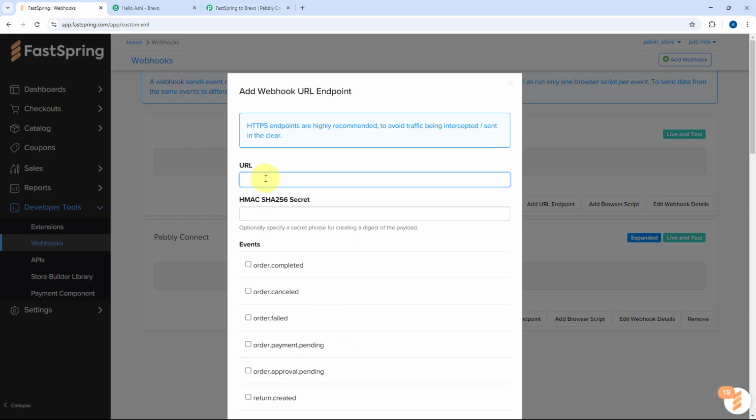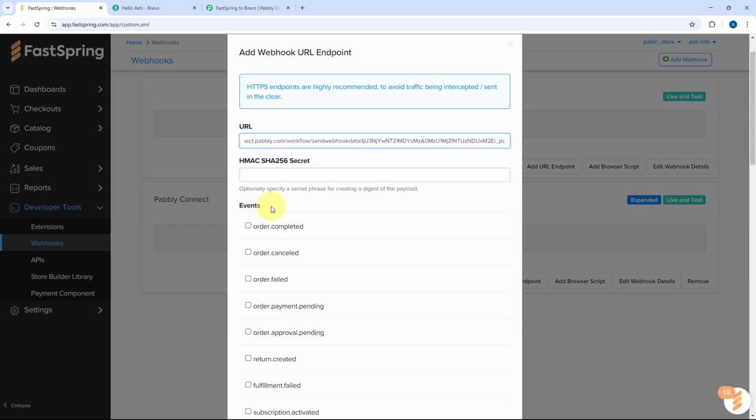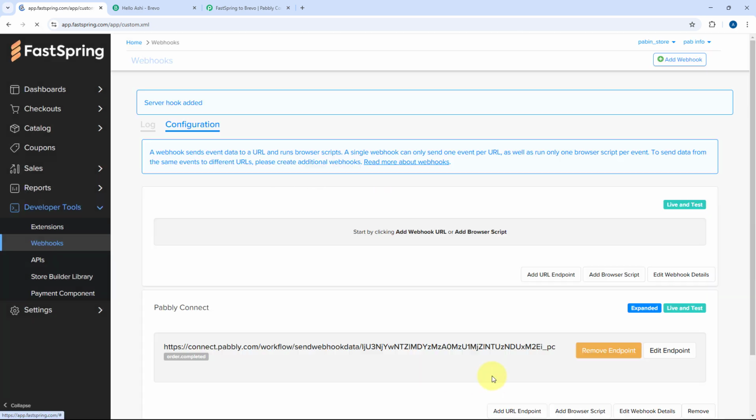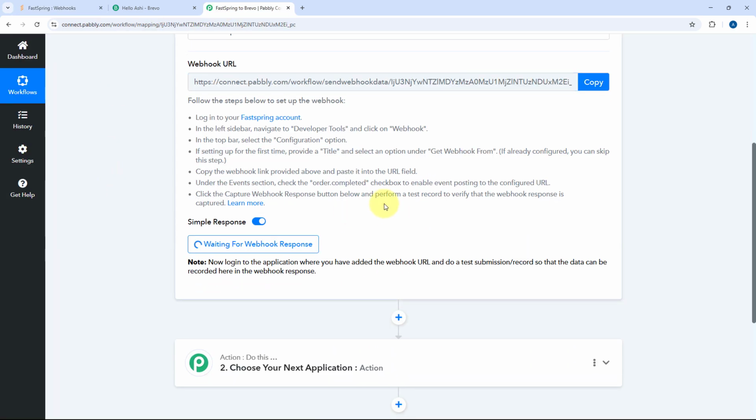Just copy it from here and paste it over here. Keep the secret key blank and here in Events, select this event of order.completed. Then after that, just scroll down and click on this Add button. And as you click on Add, here you can see this webhook URL is now added in our FastSpring account. After adding the webhook URL, here in our Pabbly Connect workflow, it is showing us waiting for webhook response.